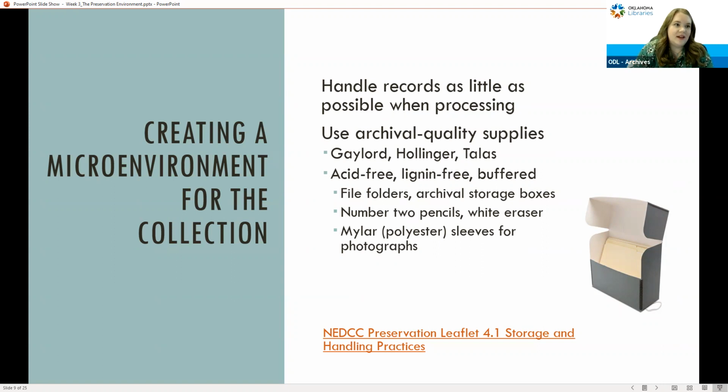but then also using a number 2 pencil and a white eraser, just to make sure that you're not introducing harmful chemicals that could be in pens or Sharpies or things like that into the collection. I've also included down here at the bottom a link to the Northeast Document Conservation Center. They have a series of preservation leaflets that are really, really helpful. They have one specifically for storage and handling practices.